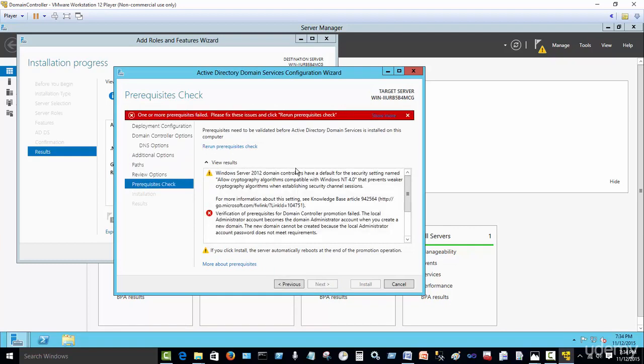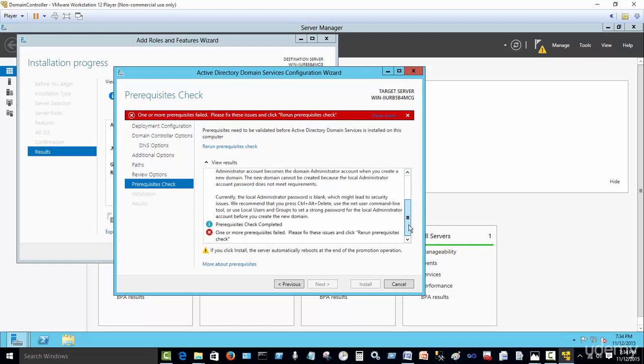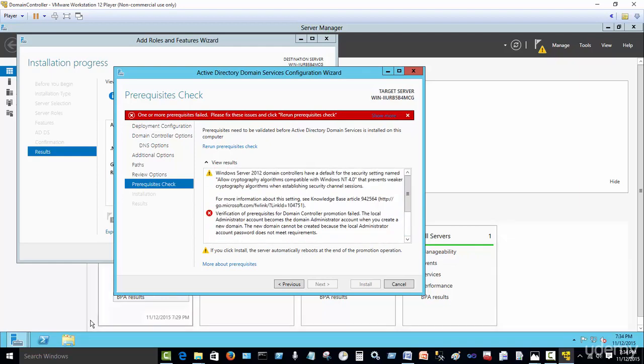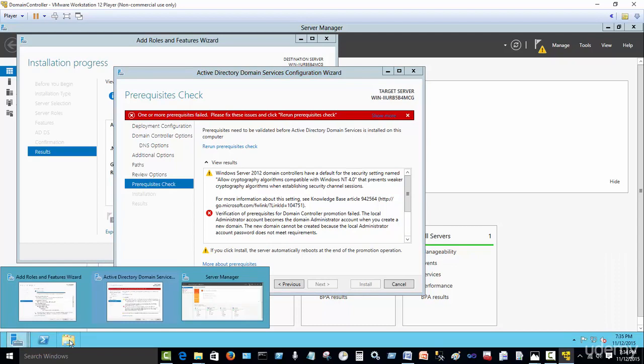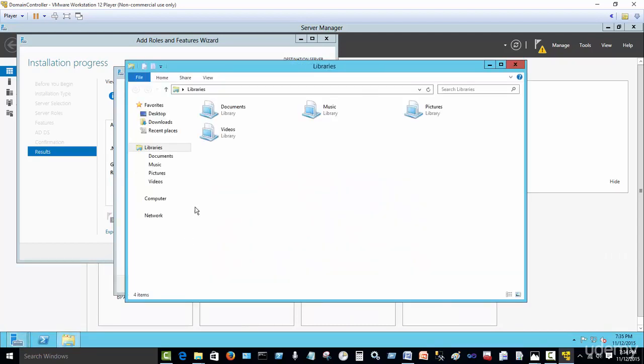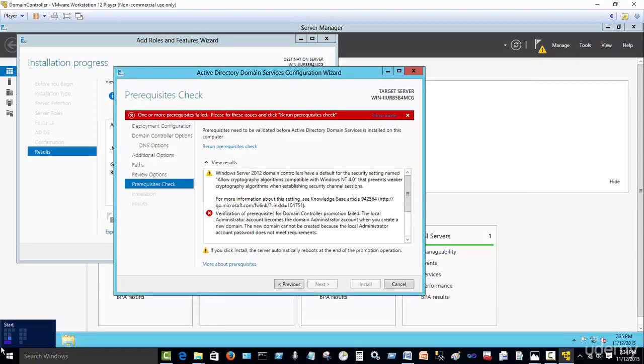Now it's going to check to see if there are any prerequisites that we need. As you can see, the local administrator becomes a domain administrator, and obviously the password has failed. So in order for you to create a more complex password, we have to go to your... Actually, I need to go to the... let's see.